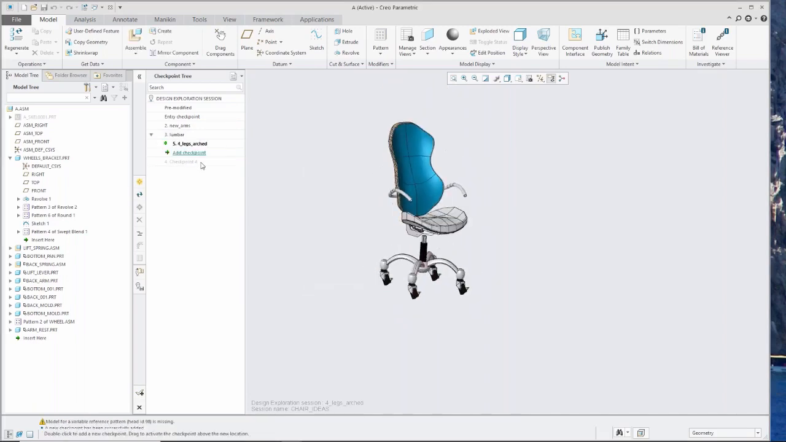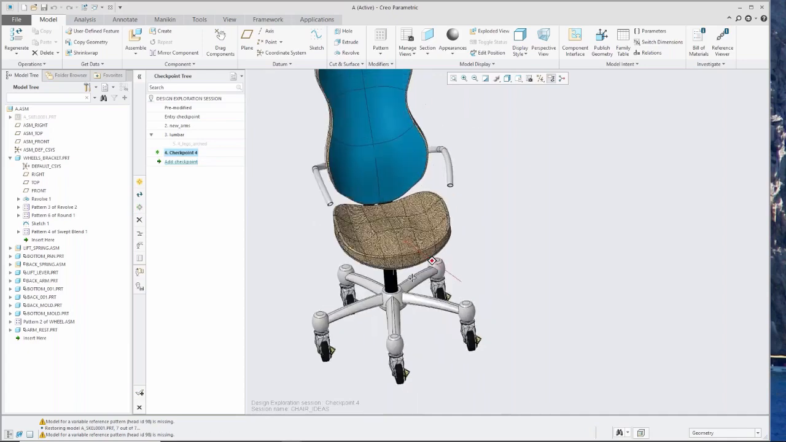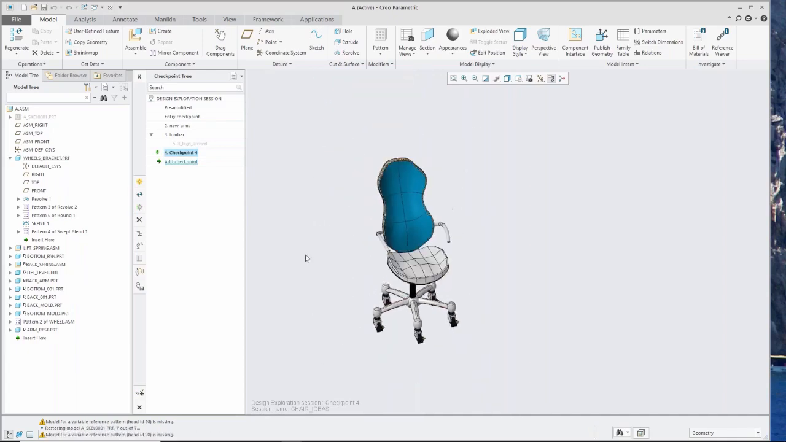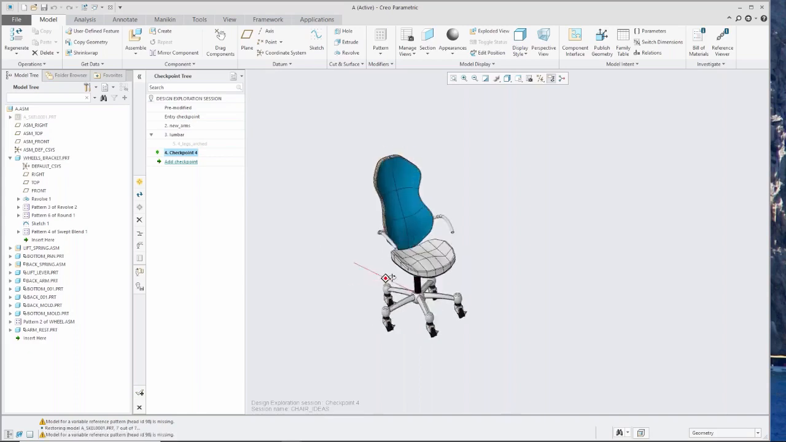So now we have a variety of different types. And as you can see, we can go back to an idea that we like and then make some further modifications on it, or we can just continue on with the status quo of having 5 wheels. But the whole idea is I can go through here. Again, we always have the pre-modified that we can go back to anytime we want, so we don't have to worry about screwing up anything.